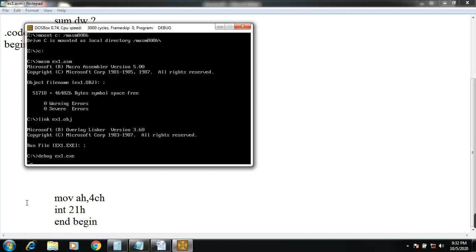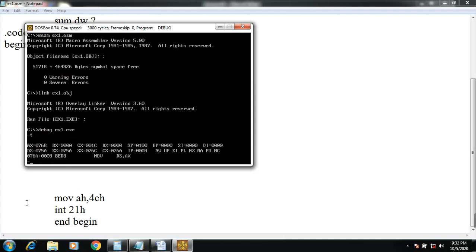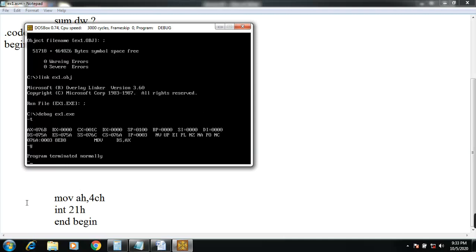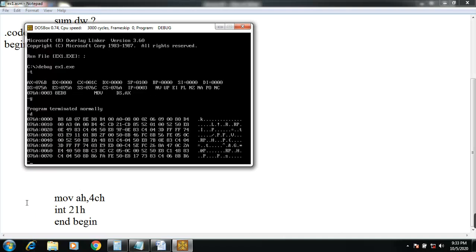Then put T for trace, then G for go, then D for dump. Now the program is executed successfully. Here you will see 21 is the end of the line, because int 21 is a service number which is executed. After that, the CD is our first 8-bit data, and this is our second 8-bit data, that is n1 and n2. Adding these two data, you get 52 as the resulting byte, and the carry is 1.